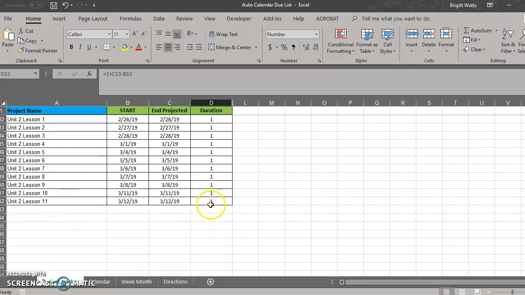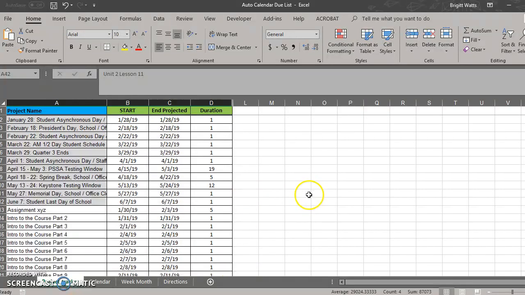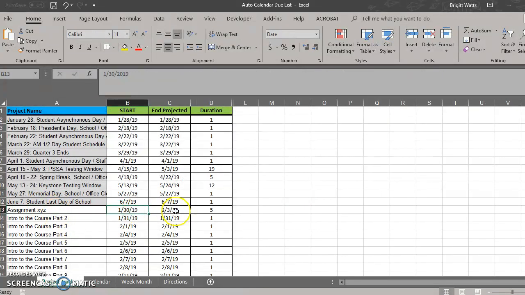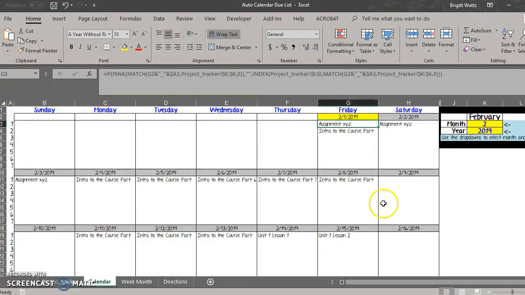When you get down here, if you need to drag and drop, all you have to do is highlight and then just pull it down to fill in the extra cells that are below. As you type everything in, it's going to update on your calendar. So as you can see, I updated the one item to include assignment XYZ on the last project. So I have that going from 1:30 to 2:03.